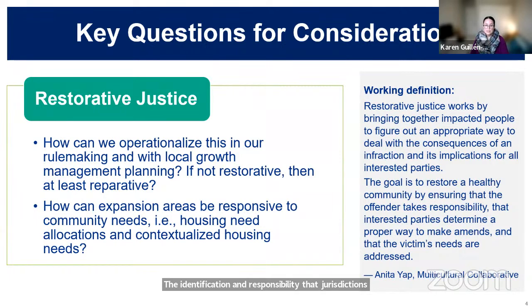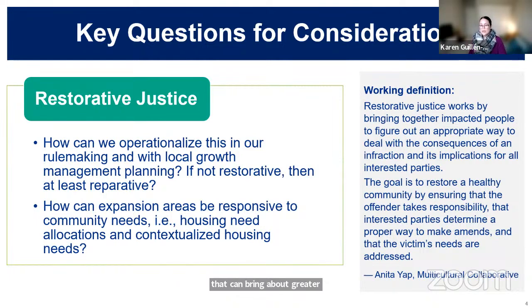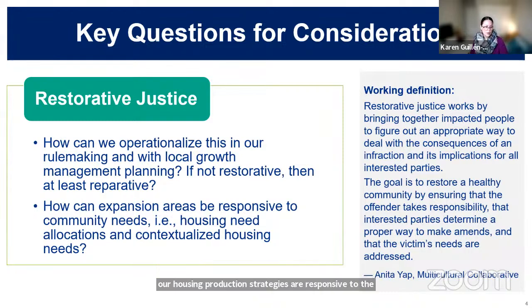and that as a government agency, they are responsive to restoring choice, affordability, and access to housing and opportunity to housing, but engaging those communities in their jurisdiction around problem solving, solutions, and policies that can bring about greater accessibility, affordability and choice, and diversity in types of housing. And then thinking about, as local governments, our agency and accountability to demonstrate that our growth management plans and our housing production strategies are responsive to the needs of communities who have experienced the most harm around housing.